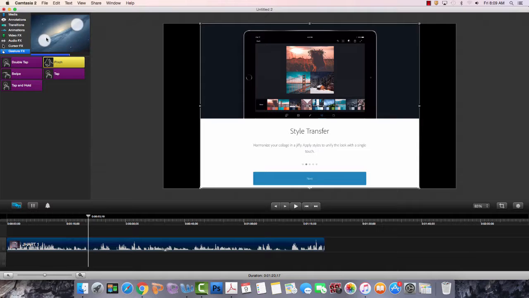You can see how it's giving you a sample. It'll give you the option to pinch out or pinch in for zooming in or out. Tap and hold, all of those functions are in there.